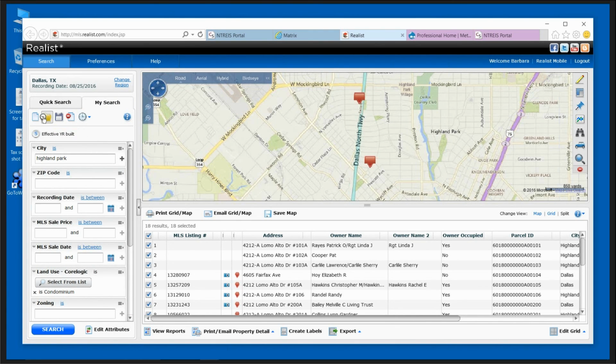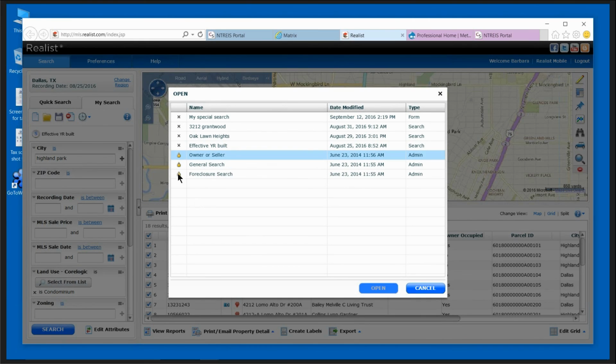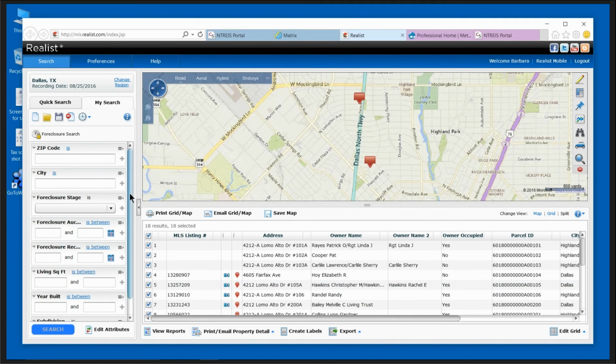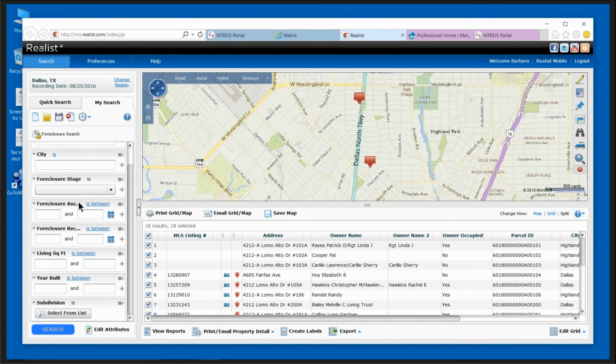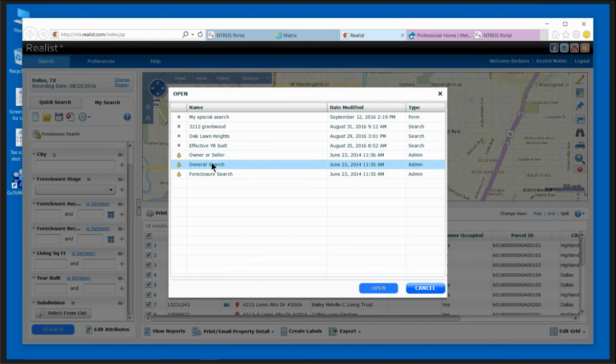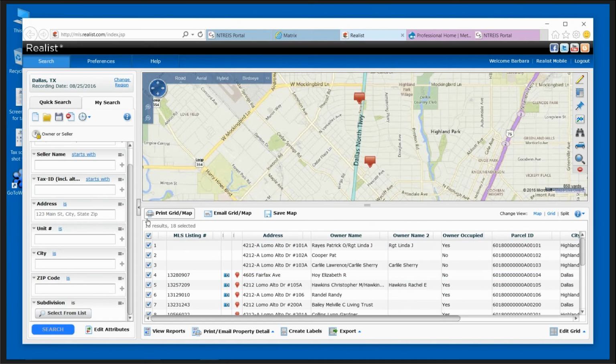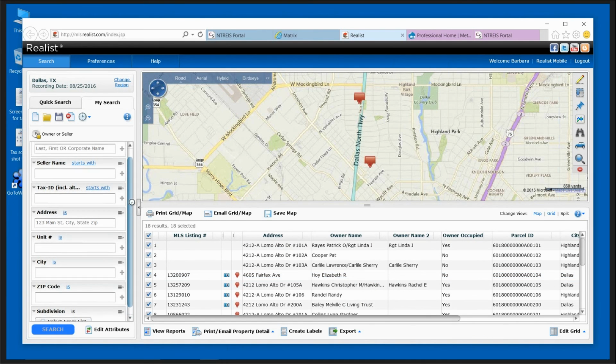And then if you click the yellow folder, you will notice the ones that have a padlock. There is the standard foreclosure search that has been set up for you. I'll show you what that looks like. Foreclosure, there's the auction date, the recording date, so you can do that one. Here is the owner or seller search. You can search by the seller if you wanted to. So again, there's many, many options for you.